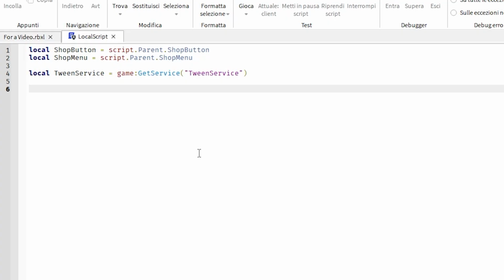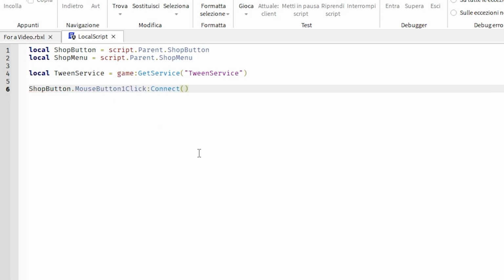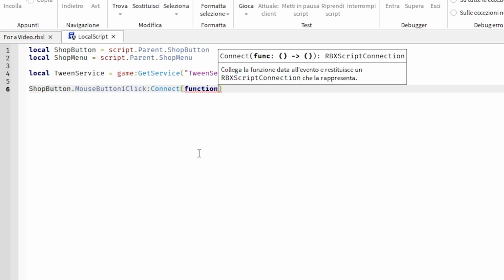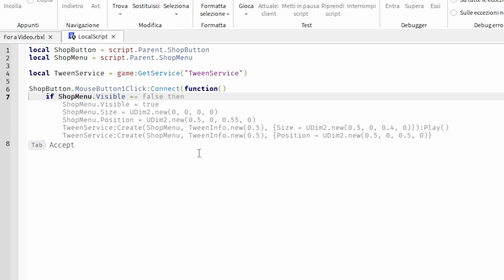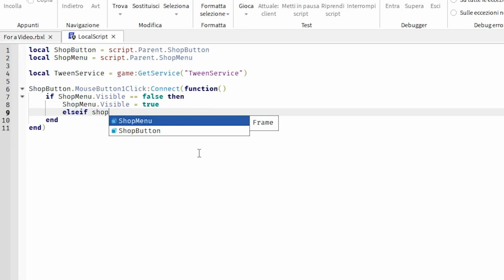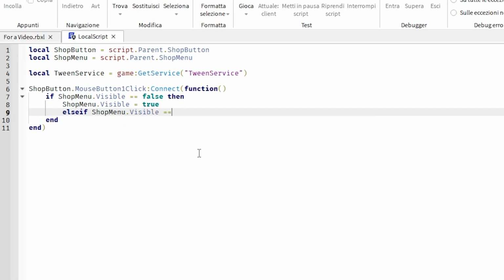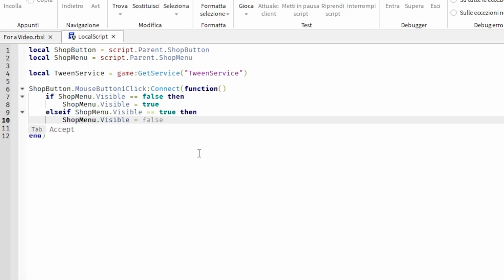So you could write, for example, shop button.MouseButton1Click:Connect(function(). You need to add a parenthesis. You should click enter after the parenthesis. You should have an end automatically. Anyways, you should have something like this. So now write if shop menu.Visible equals false, then shop menu.Visible equals true. Else if shop menu.Visible equals true, then shop menu.Visible equals false.